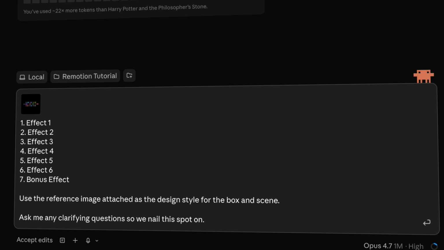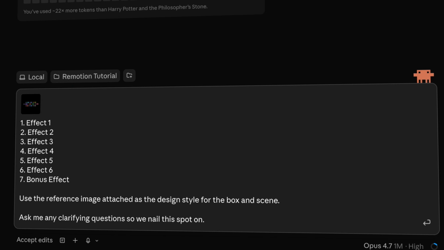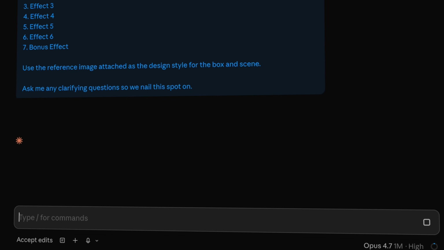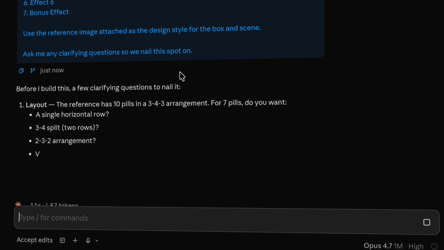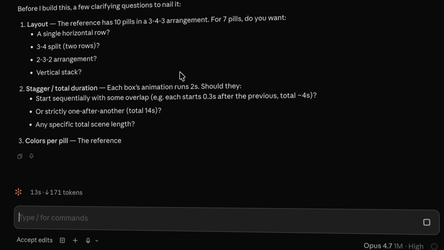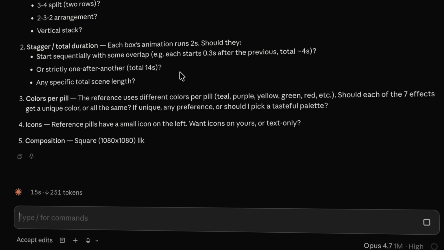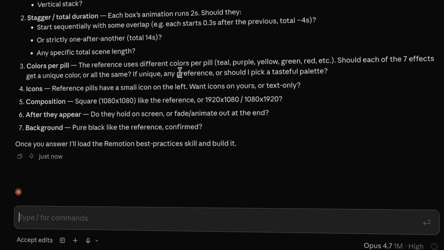And this last line is something that you need to add to everything you create. Now, I didn't do it in the motion backgrounds because we were just getting established, but everything I create and all my prompts end with this line. Ask me any clarifying questions so we nail this spot on. Let's go ahead and click enter. And you'll see what Claude does in a second here. It understands the first part of our prompt, but there's still some ambiguity for what it's going to create. So here we go. It starts giving us a list of questions using Remotion to inform those questions that we can answer.